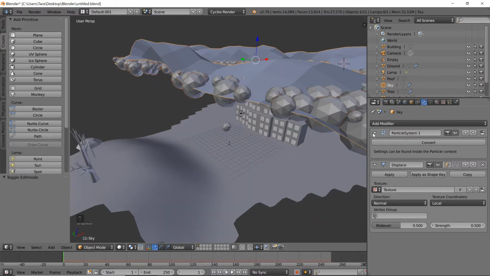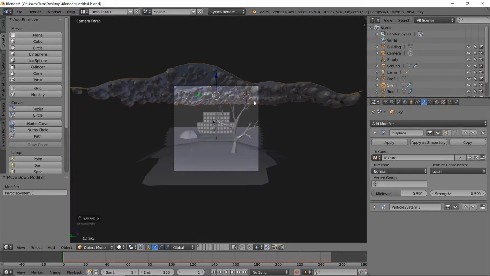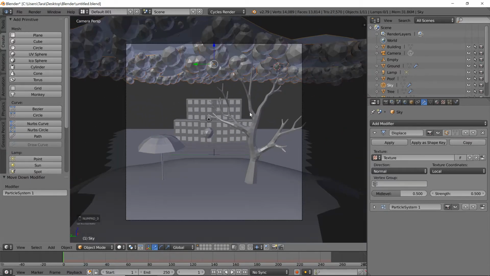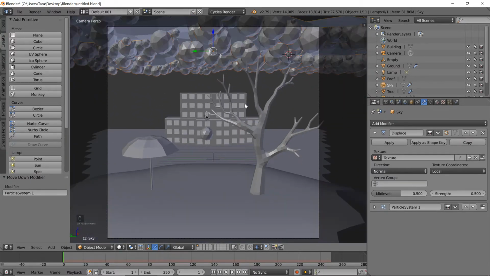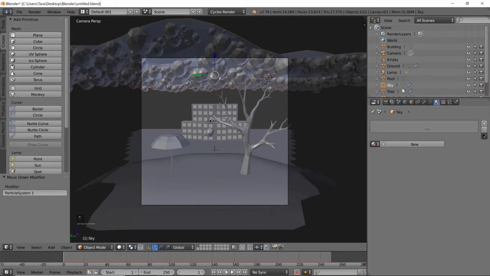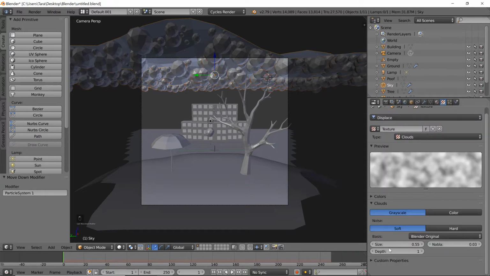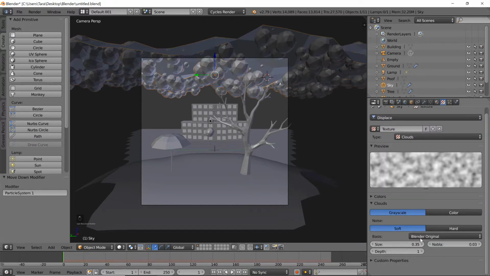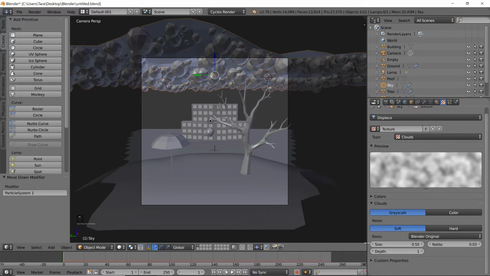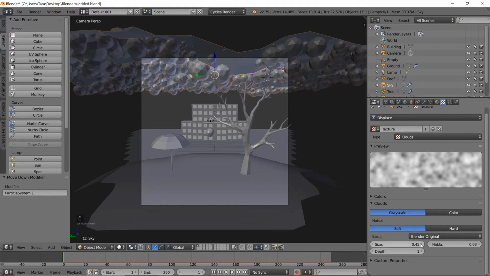Oh, because the particle system has to happen after the displace. There we go. Now they're grouping with it. Perfect. All right. Let's see. I'm going to go back to this displace and mess with it a little more, maybe. Not like that. We do want it to be more wavy.